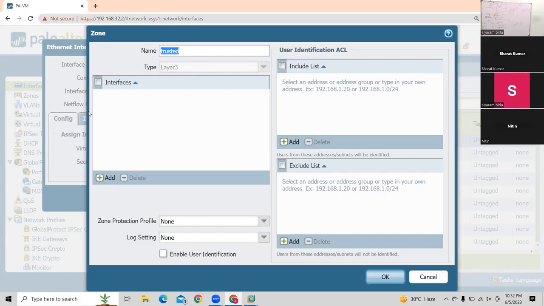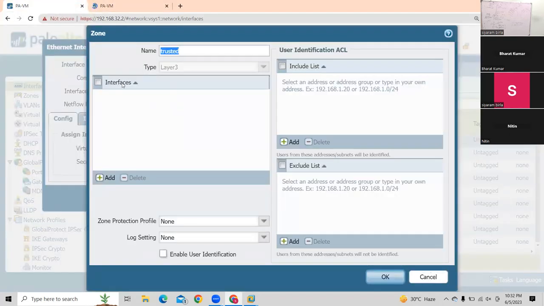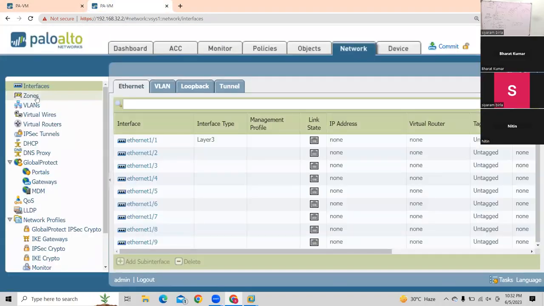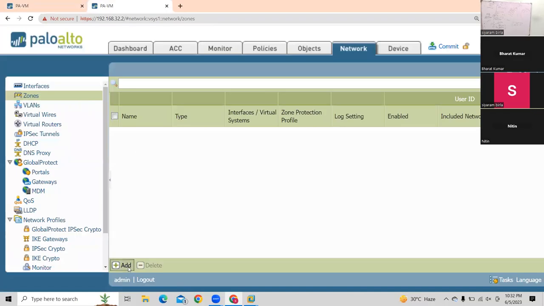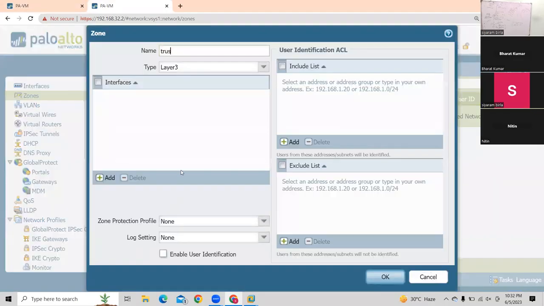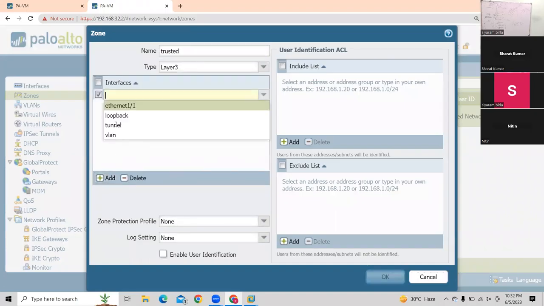Inside the interface, I don't need to mention the interface because I'm already inside the interface. So I'm just giving the zone name. Let me open a duplicate tab. There is also another option: you can go to the interface and create a zone. And the other option, you can go to zone, and inside the zone you can go to add, and you can mention trusted here, and you can add the interface names one by one. You can go like that.